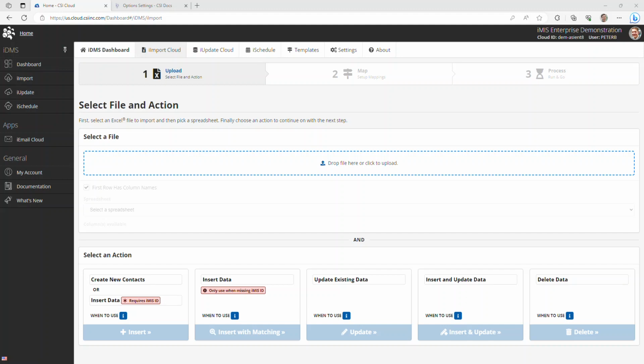This tutorial will go over how to use iDMS iImport. This is used if you have an Excel spreadsheet that you would like to insert or update data in your iMIS environment with.